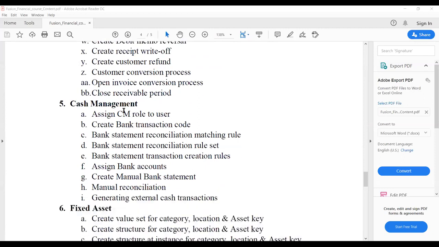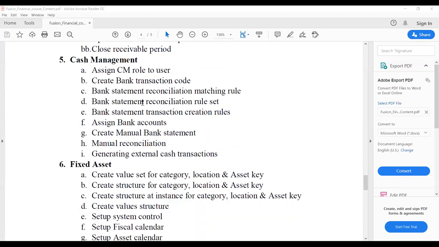So anyway, I'll send this copy to you after this session. So maybe you can have a look at it. And then we have cash management. Even cash management is almost similar. So basically, we will see how the reconciliation and the bank statement and all those things work, and we will see how external cash transactions work and all those things.